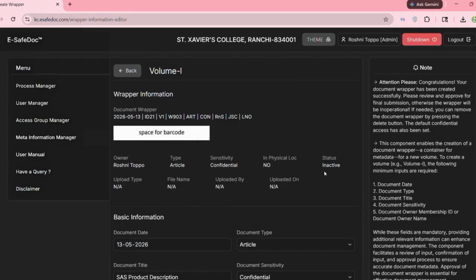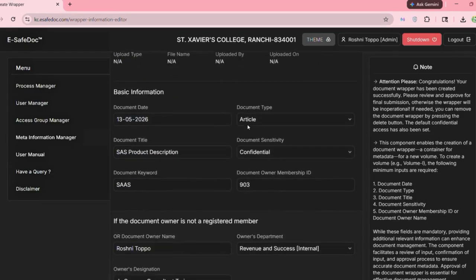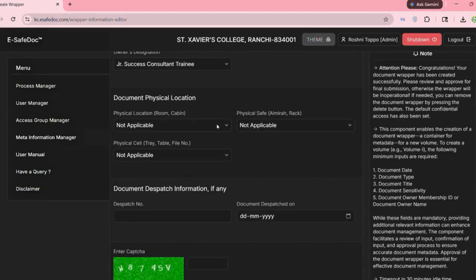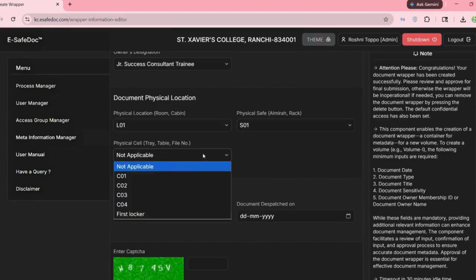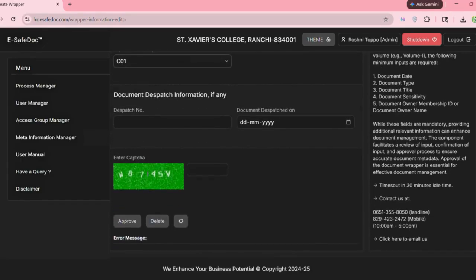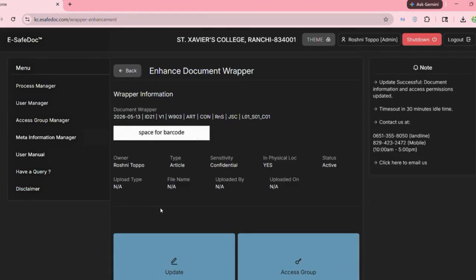After creating the wrapper, the status will be in the inactive state. The LNO in the wrapper structure indicates that the location is not defined. To track the physical files, it is advisable to define the physical location. Now you can see that the status is in active state. And in the wrapper structure, the location is also defined.